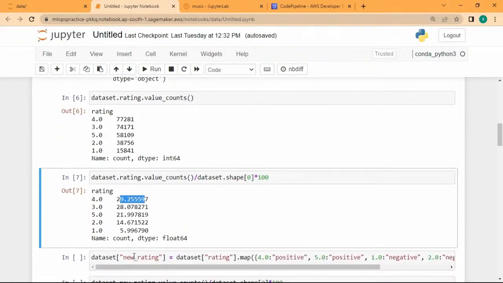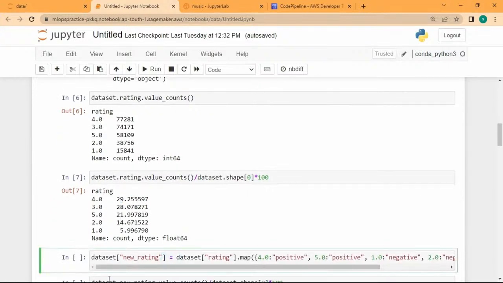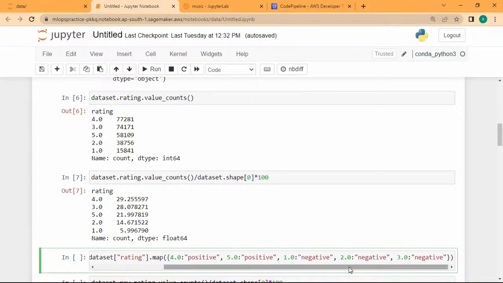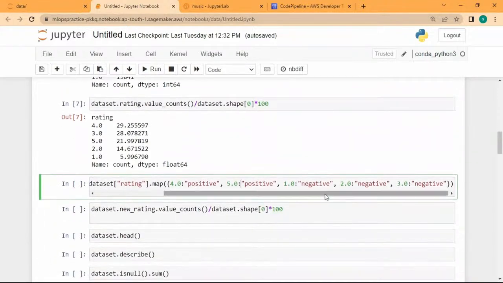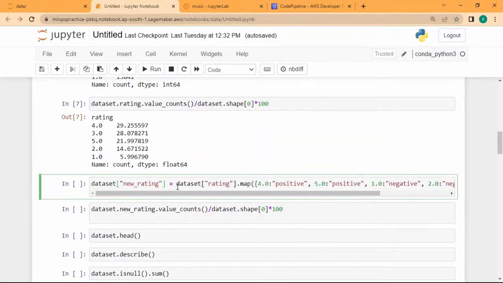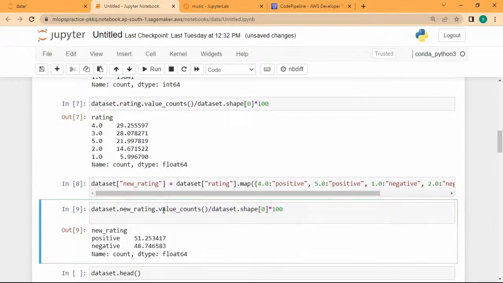So what you can do is, you can create a column named new rating, where you map 4 and 5 as positive or hit, something like that, and 1, 2, 3 as negative or flop, or something like that. So we are creating a new column and mapping it. And what this gives us in the new rating is around 51% positive and around 48% negative. So we preserve the originality of the data set, and we are solving the imbalance problem too. This data set now is kind of balanced.